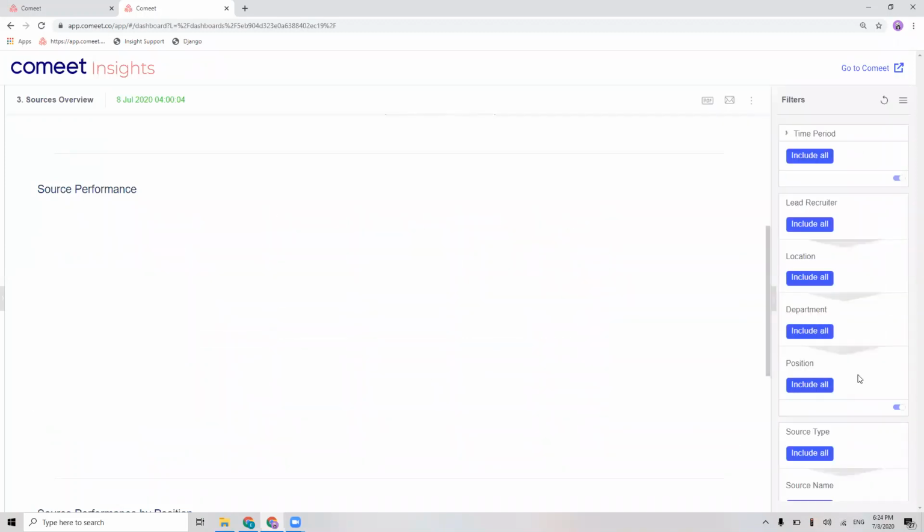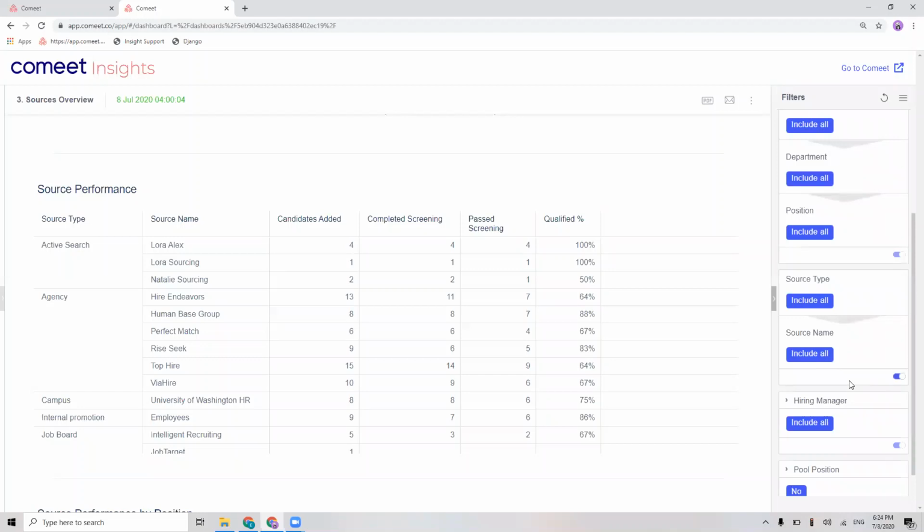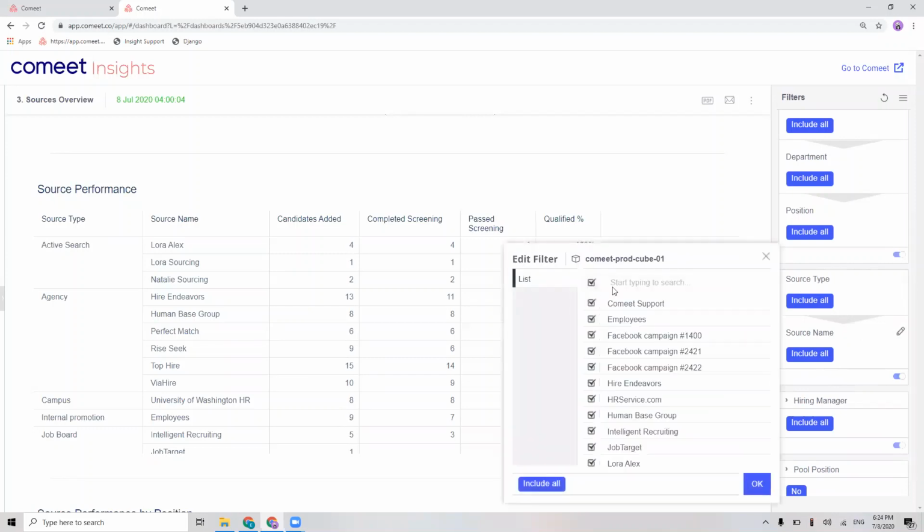Again, this is going to be a lot more relevant when you have the higher numbers. Obviously, if it's only 15 candidates, that's not the end of the world, even if they don't have a high pass-through rate. So you're going to want to come here to the filters and filter down to that source name. I'm going to come here and go to Top Hire.